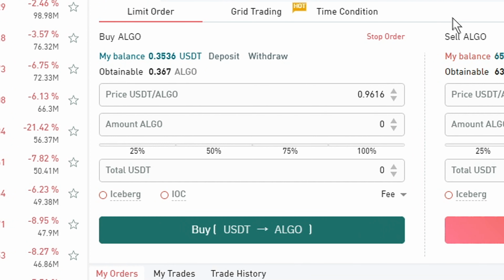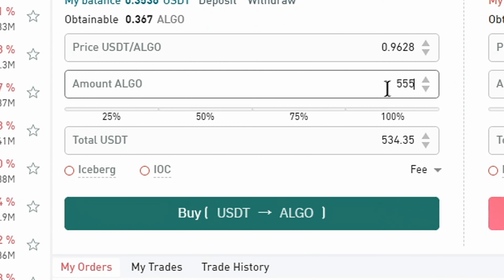It's where we can buy and sell our coins. So right here you need to fill in the amount of USDT you are willing to pay for one Algo coin. Below the price, you need to fill in the amount of Algo coins you want to buy. At the bottom of this page, you will see the total amount of USDT you will be spending on your order. But I don't want to buy more Algo, I want to sell my Algo holdings into USDT.